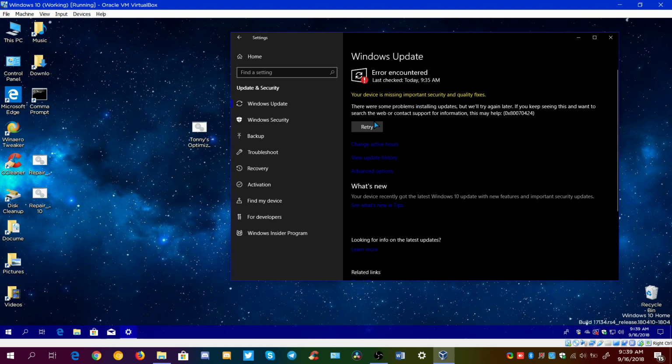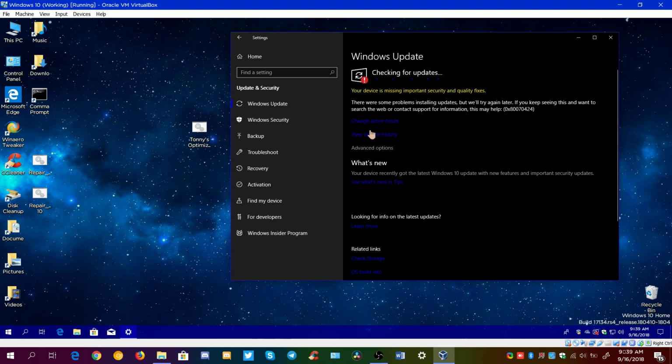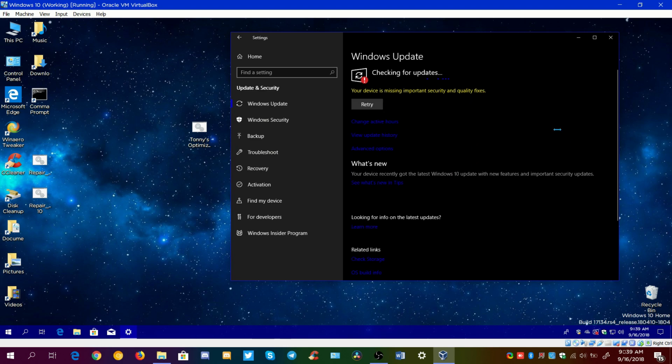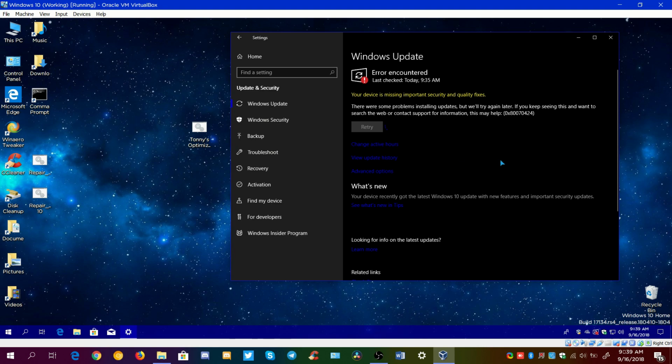So, we're gonna click retry again. And once again, it's not working. No matter how many times we click this button, it's not working. It's just giving an error message every single time. And this last check date isn't even changing.